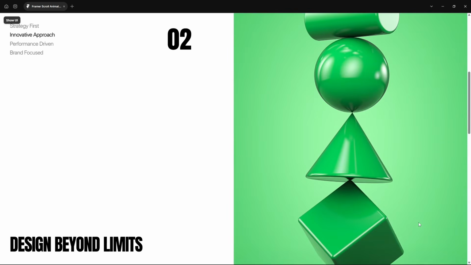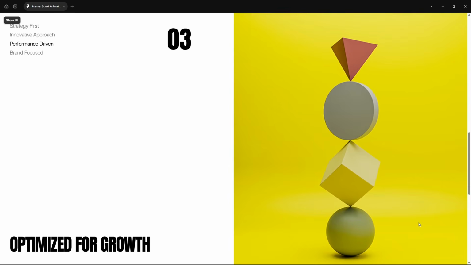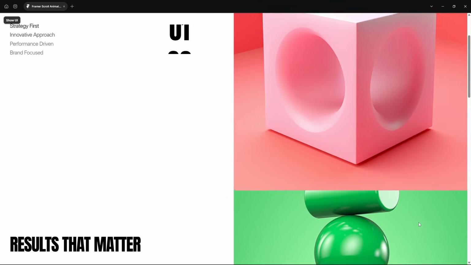Hi everyone, in this video, I'm going to show you how to create this smooth scroll based variant animation in Framer without writing any single line of code.